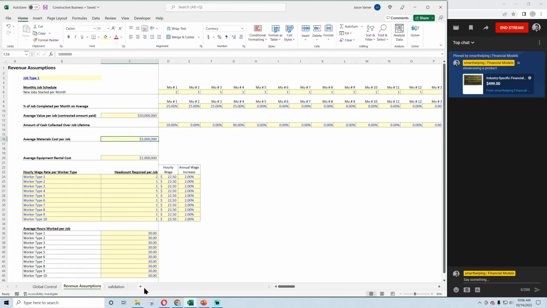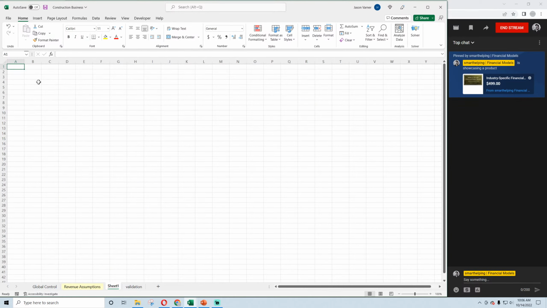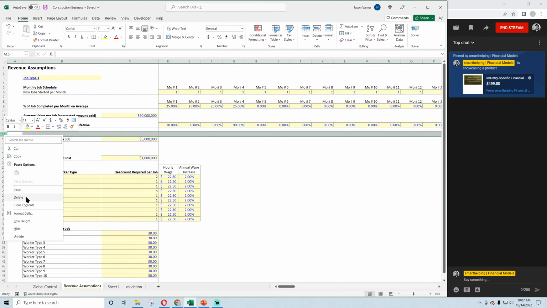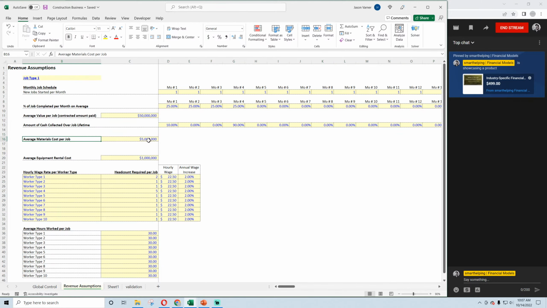Now, on a separate schedule, you could easily list on average job type one has all of these different materials, and you sum it up and make this the total. That's fine. I might actually do that in this model. But I'm trying to keep it a little bit higher level to start off here. So material cost per job.